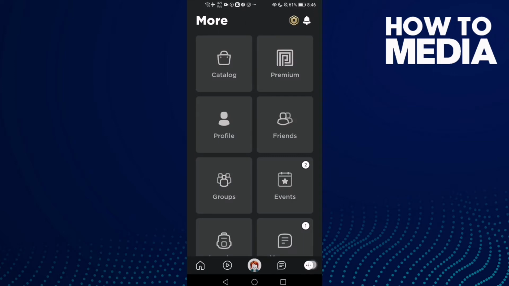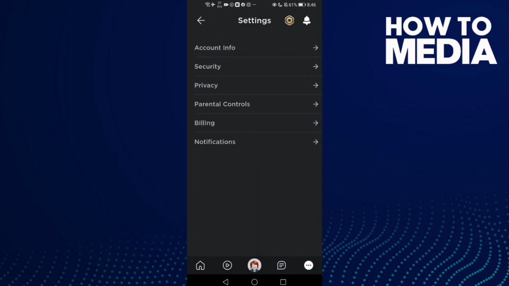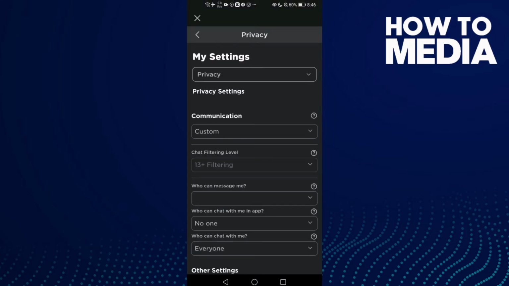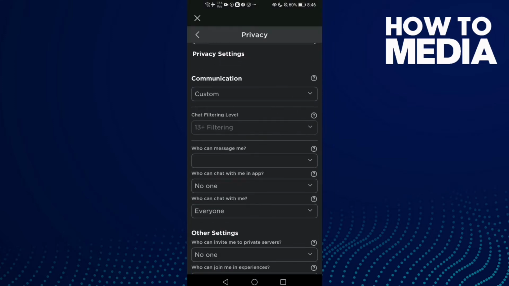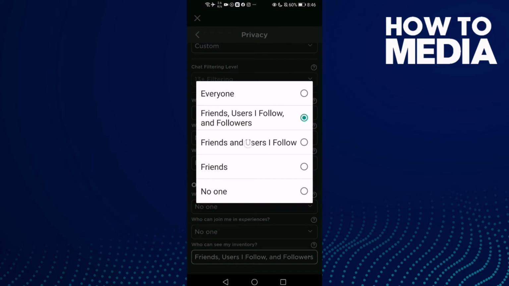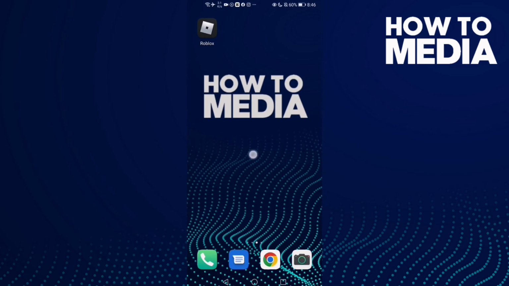and here click these 3 points and then click settings and now privacy, and then just go down here and you will find who can see my inventory. Click on it and click this one here, friends and users I follow, and now just go back and it will be saved. And that's it for today's video.